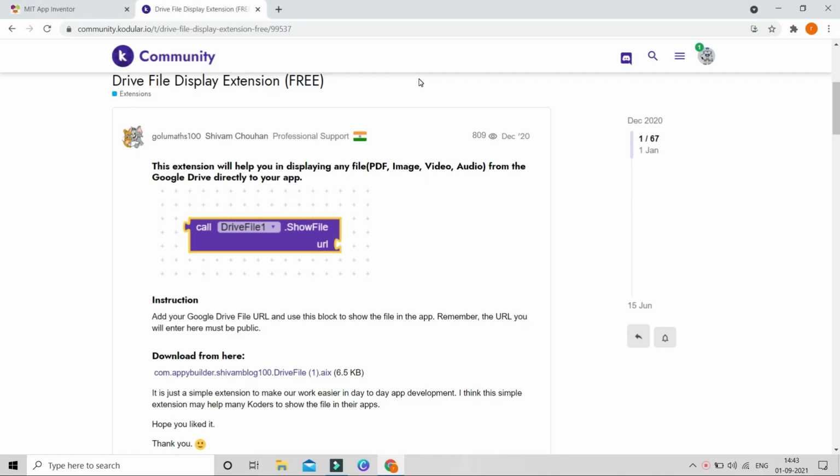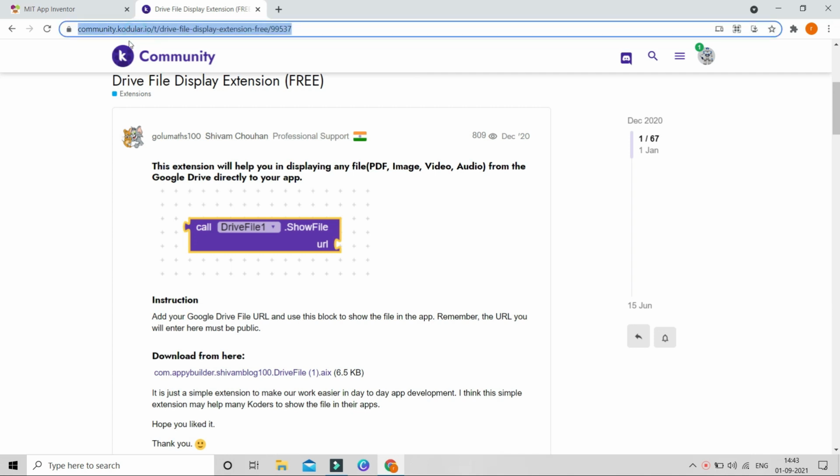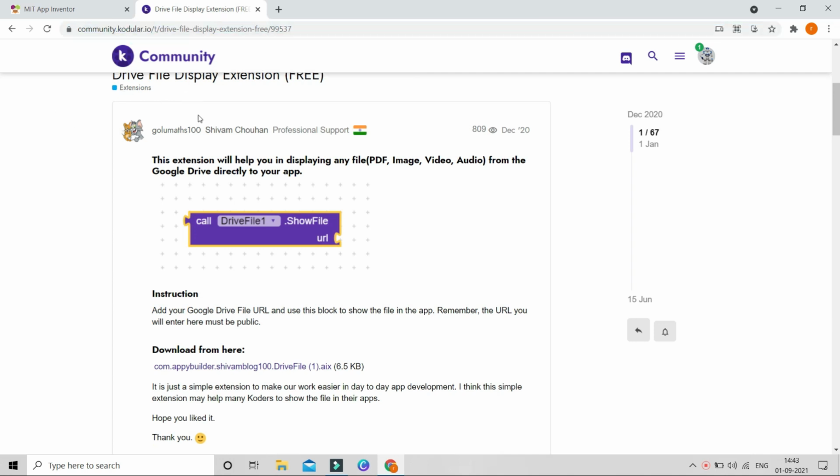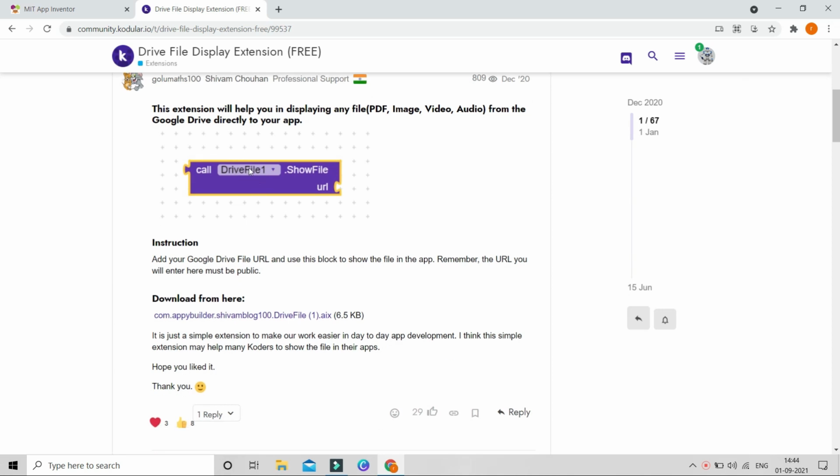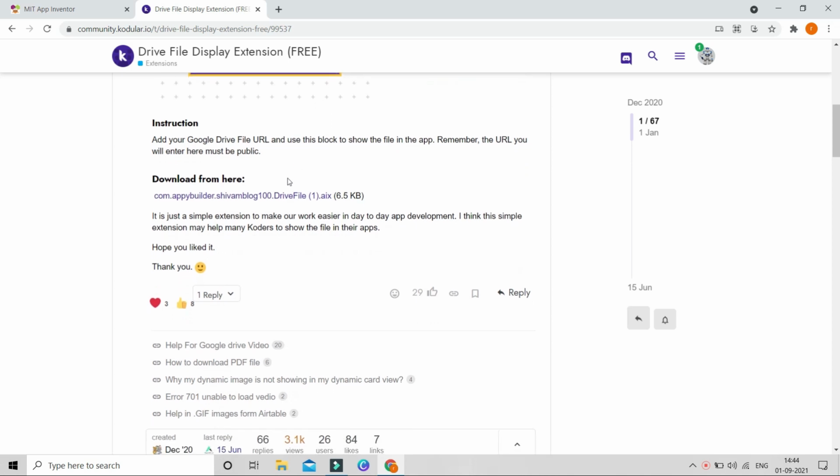We are going to use an extension to do this. I'm going to give the link in the description. Here you can see the extension made by this user, and using this, as I told you, you can show the different files like PDF, image, video, audio, which is in Google Drive, directly to your app. Here you can click on the AIX file to download it.